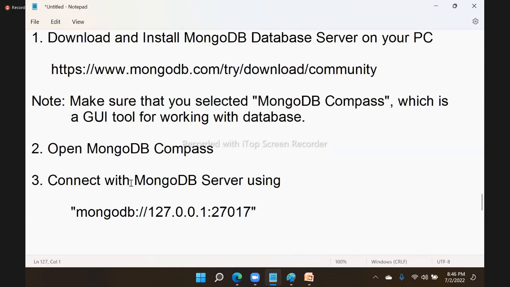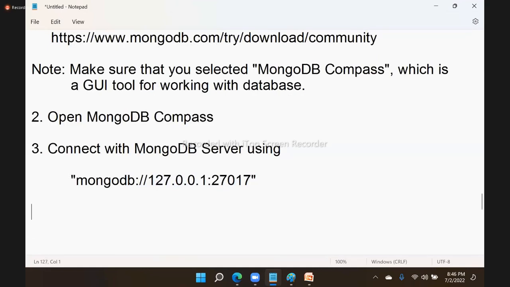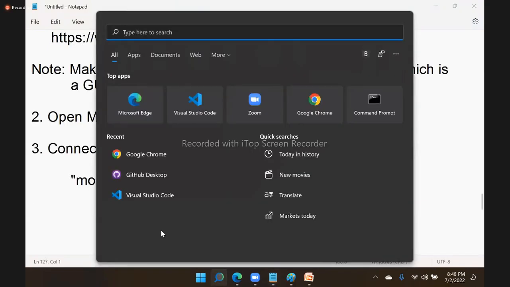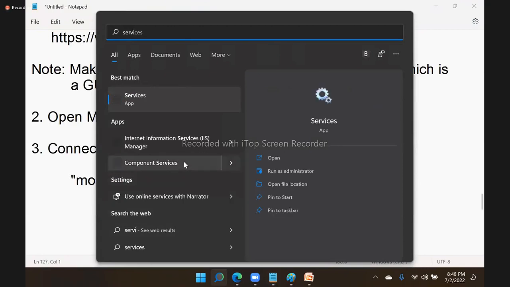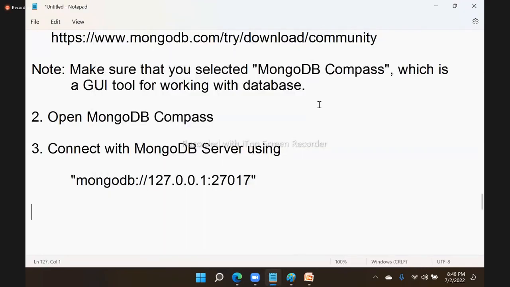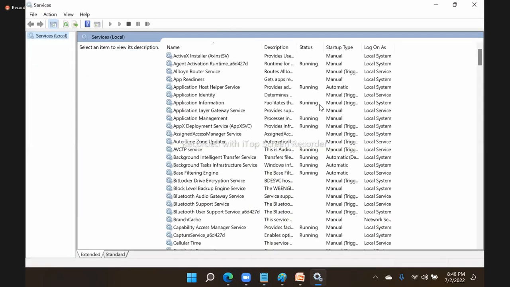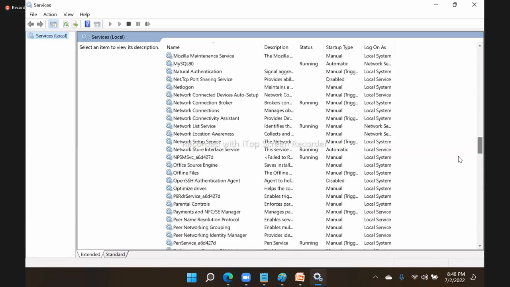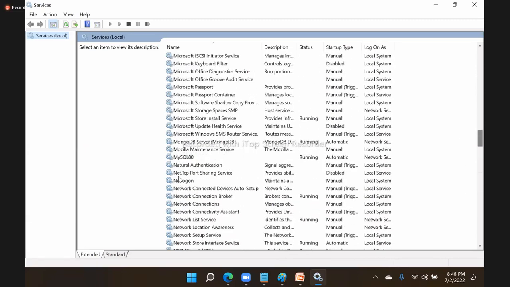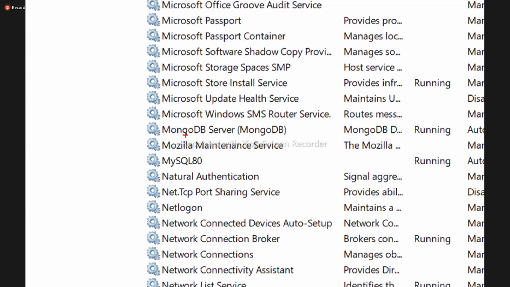Here we will use MongoDB and its connection string is this standard one. Let's see how to do that. First, make sure that you go to your services. After installing MongoDB, you have Windows services. In Windows services, make sure that the database server is running, because sometimes you install the database, but the database server may not be in a running state. If it is not running, then it will not work. Here in services, you will see MongoDB server is currently running.